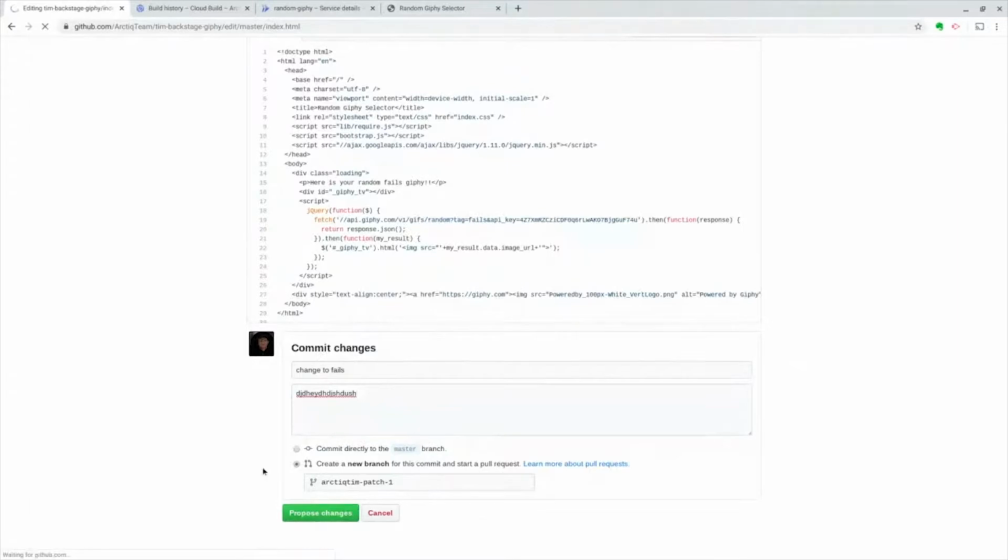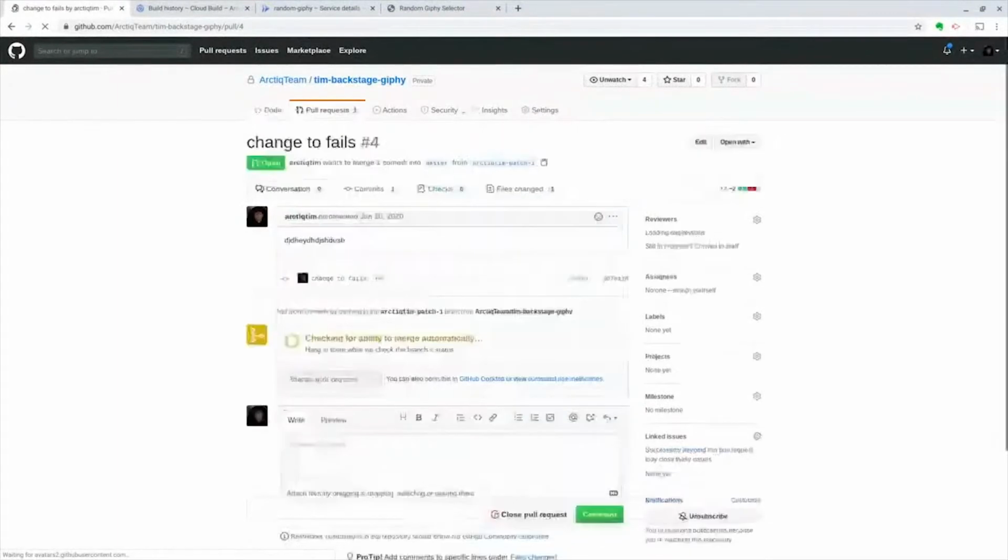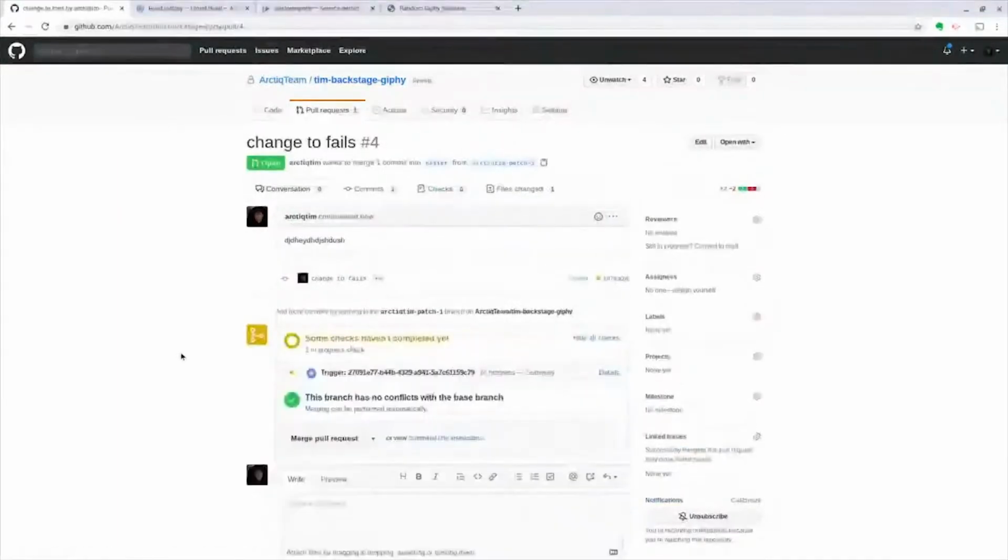So we'll go and propose the changes. Basically, it's going to create a new branch and prompt us here for the pull request. We'll go and create the pull request. Similar to Hart, I'm going to merge my own. Obviously not the real use case, but the idea here was to showcase what this looks like with a check-in. And this is our Cloud Build GitHub app that's getting inserted into the mix here.